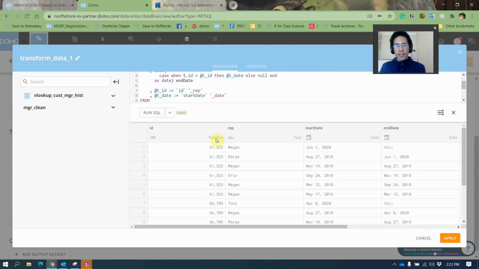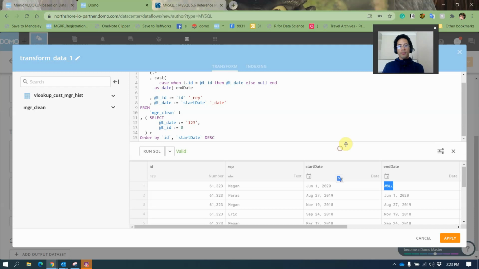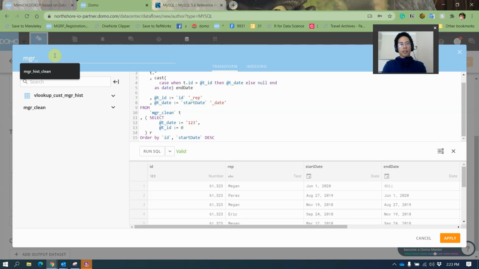So now I've got nulls in 2 places, and I was testing the rep column instead of the ID column. Okay, but now I can see I've got 2 sets of nulls. April 8th, 2020 is the last row that Tony has a value. So that's correct. And then I'm looking at Paris. Paris was on the account from August 27th. She was removed from the account on June 1st and replaced with Megan and null. So this is the right answer. Cool. So I can call this mgr lead.